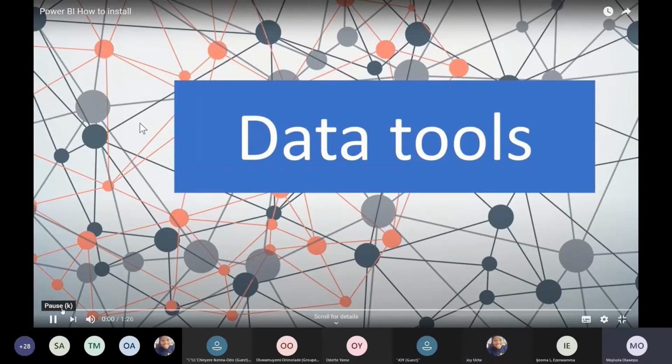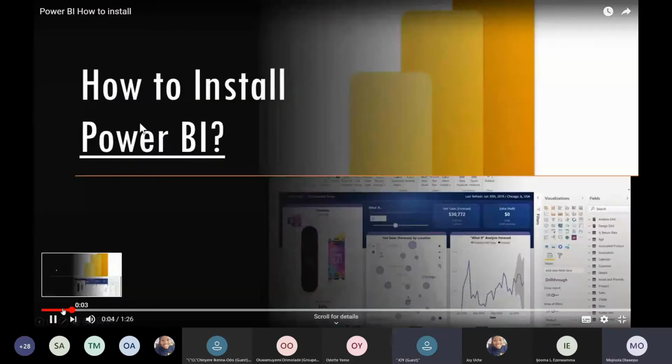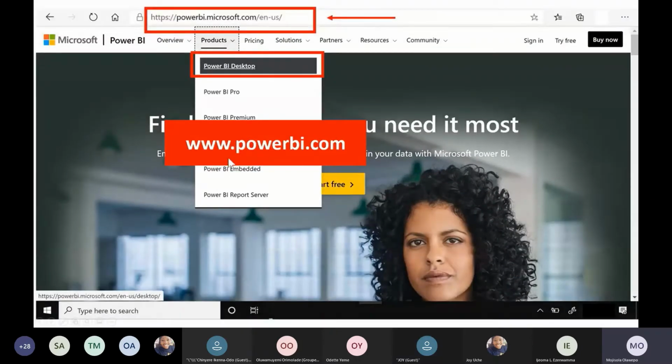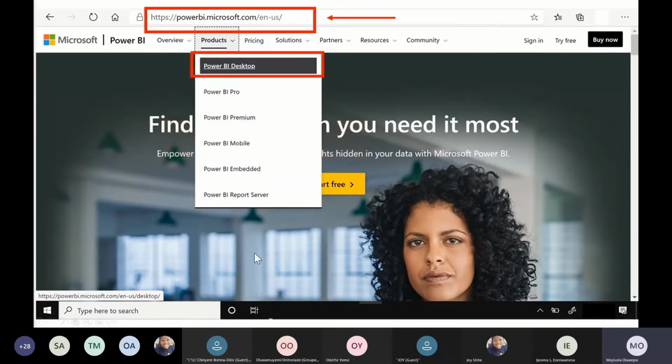So, guys, if you've not downloaded your Microsoft Power BI desktop on our devices, first things first, open a new browser and type in the URL www.powerbi.com. You'll be directed to the Power BI site, or alternatively, you can simply type this URL on your browser. On the Microsoft Power BI site, click on Products. You'll be given lots of options. However, what we're interested in installing on our device is a Power BI desktop. Click on the Power BI desktop.